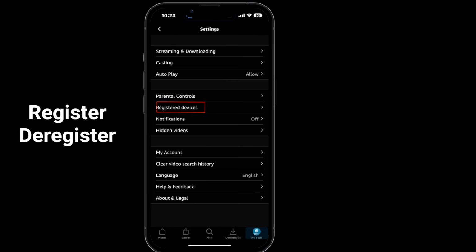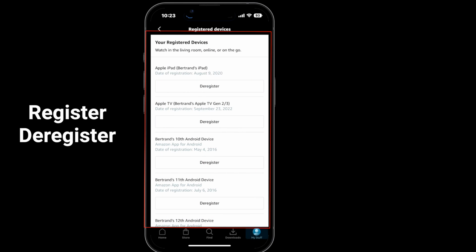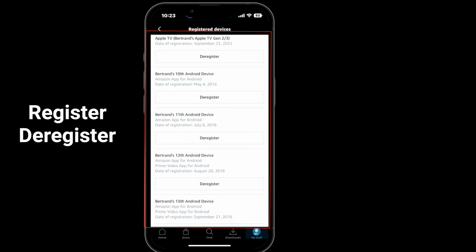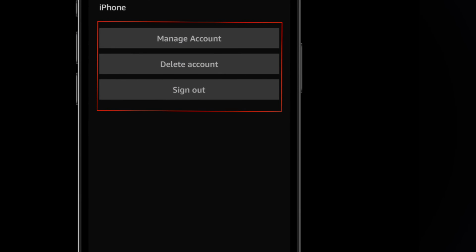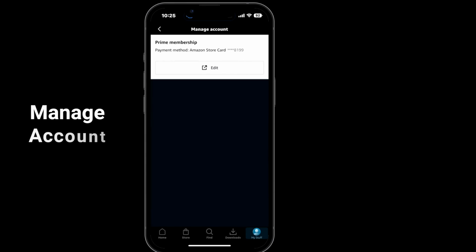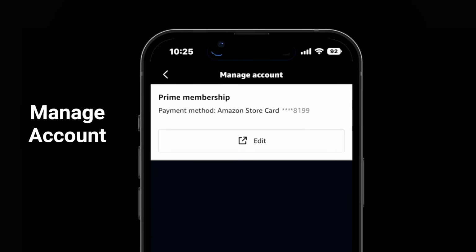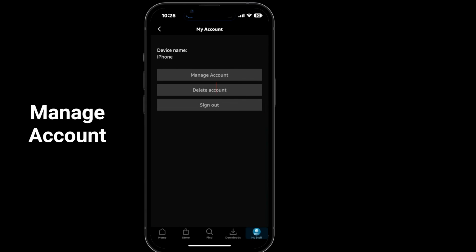If you need to register or deregister your account, you would go to registered devices, and here is where you can deregister different devices that you have set up. If you want to manage your account information, this is where you go to manage your account. You tap manage your account, and all of your information will be set up here. You can add your payment methods. You can edit it. You can do all that from here. If you want to delete the account, you tap on delete the account. And if you want to sign out, you tap sign out.